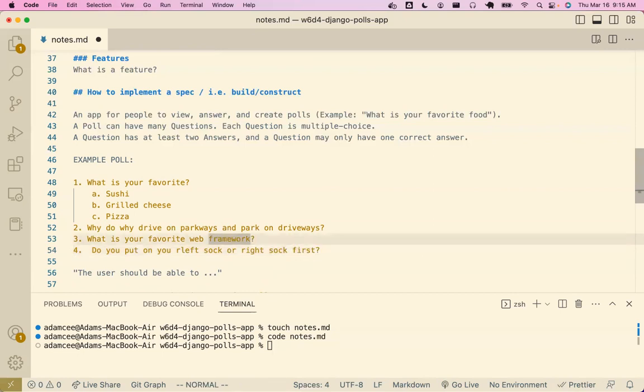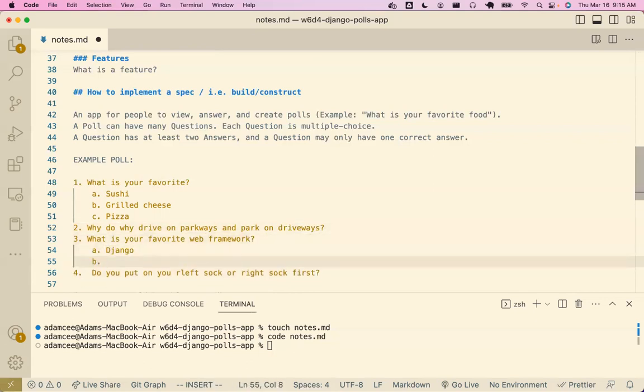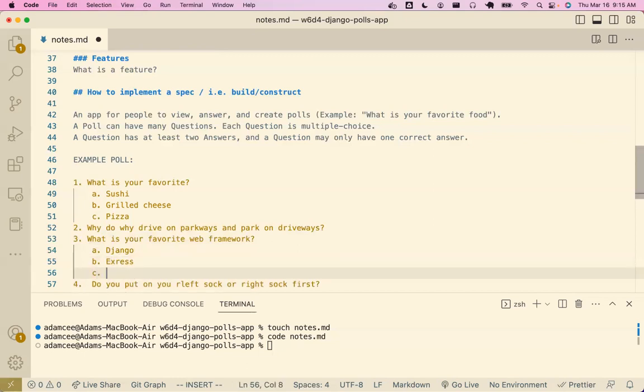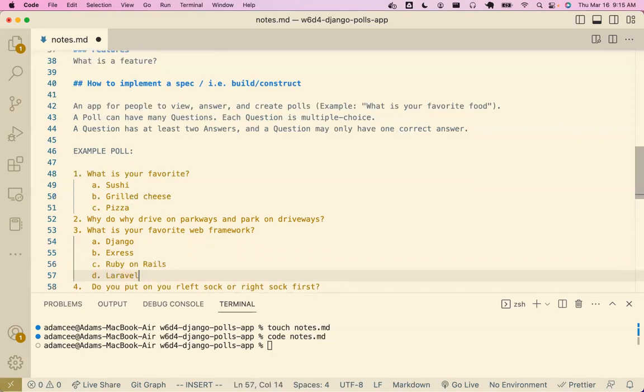And I think I am just gonna, I'll start populating these. Django, Express, Ruby on Rails, and we'll put Laravel in there.